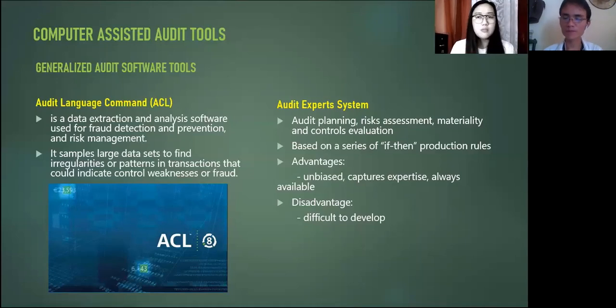So these systems are capable of handling enormously complex tasks and activities, as well as an extremely rich knowledge database structure and content, and can reduce production downtime, and as a result, it increases outputs and quantities. The audit expert system includes audit planning, risk assessments, materiality, and controls evaluation.